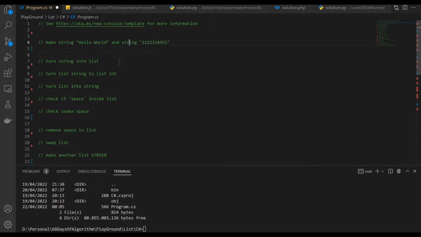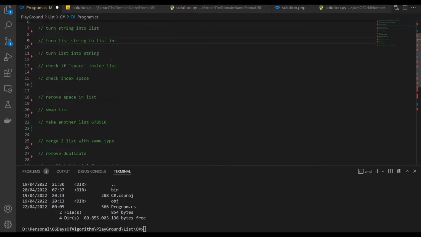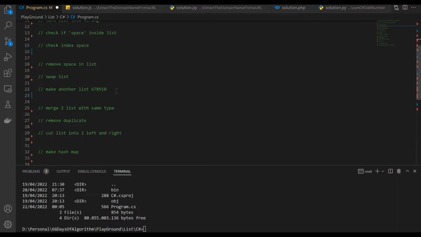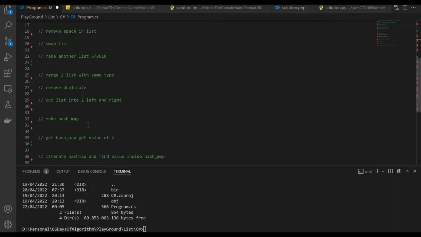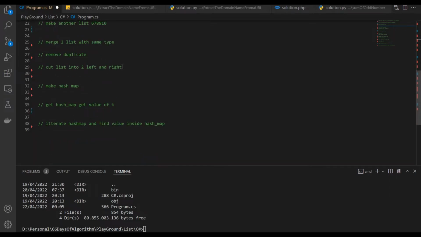We will make a hello world, turn string into list, turn string into list integer, and check if the space is inside the list, check index of space, remove the space of the list, swap the list, make another list like 647 integer and merge that into the old, and remove duplicate, and also cut into half to the left and right, and make HashMap, get the HashMap of value k, and iterate the HashMap.